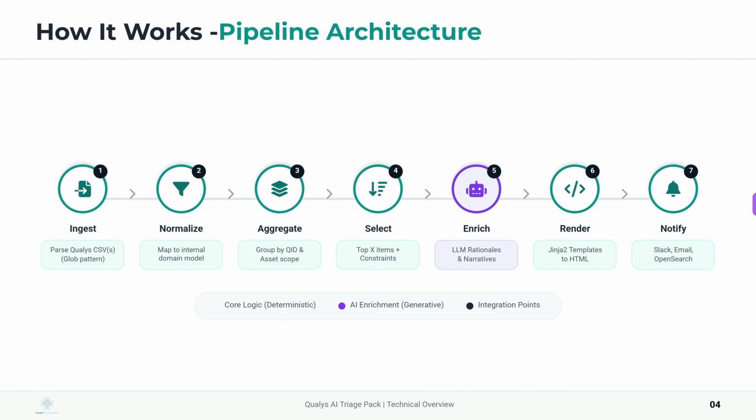Step 4 is select, and this is the deterministic decision layer. The pipeline applies your selection logic to compute a prioritization score and then selects the top X items, while honoring constraints. Those constraints are important in real environments. You may want to avoid flooding the top list with duplicates. You may want category diversity. You may want to enforce that certain asset tiers always appear, or you may want to reduce noise from low signal findings. This is where governance lives. The prioritization becomes reproducible and defensible.